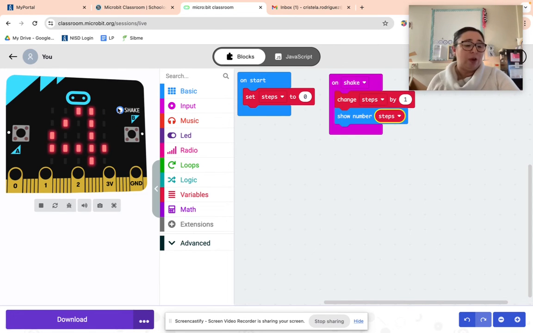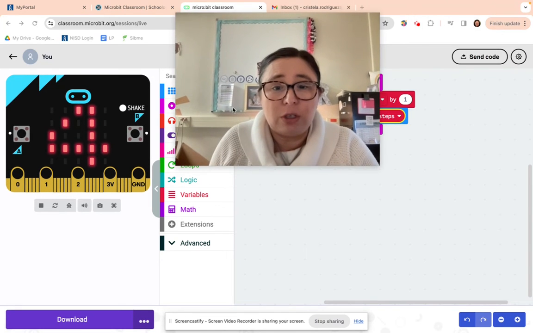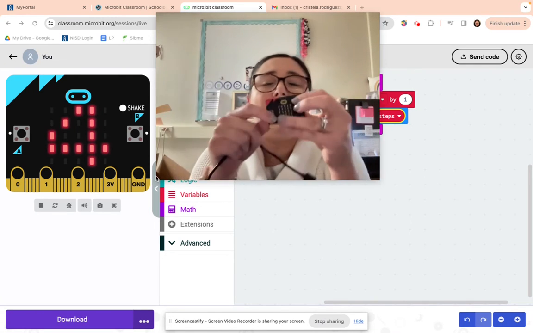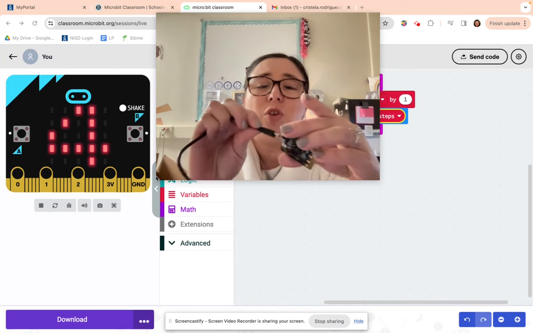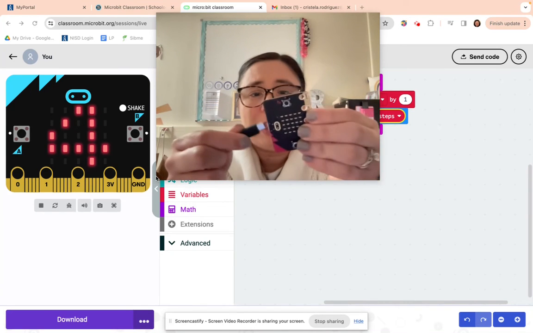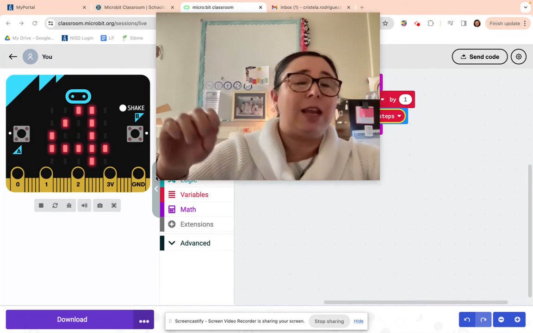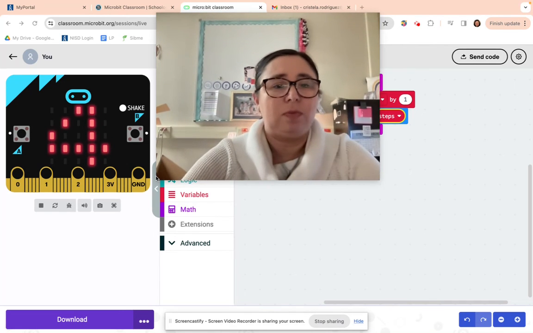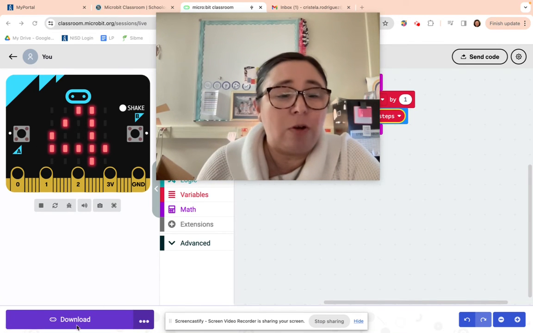So now what we're going to do is download this onto our Microbit. To do that, we are first going to get the Microbit and our USB cord. Remember, the small one goes into the Microbit right in the middle at the top, okay? Once it's in, then you plug it into your Chromebook. So give me a second to plug it in. And now we are going to come down here to the bottom where it says download, and I'm going to click on these three dots.